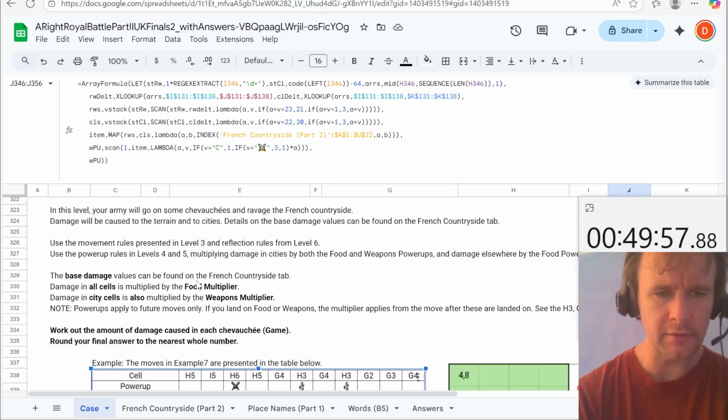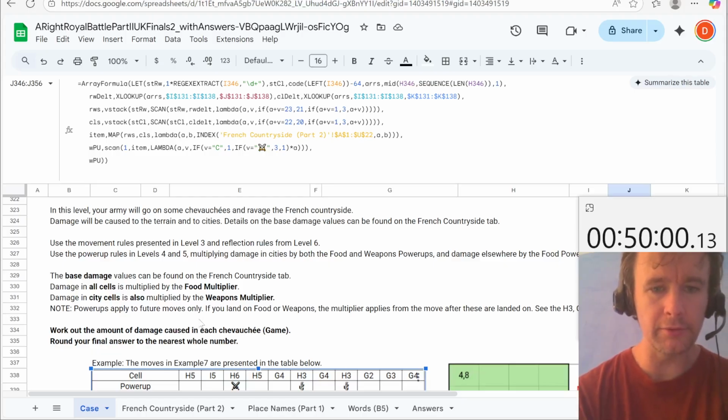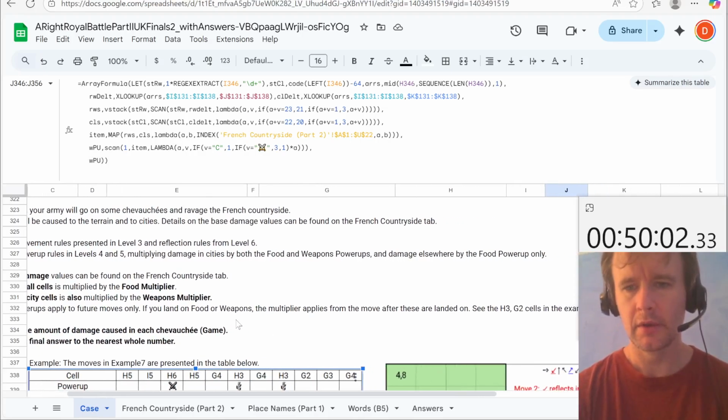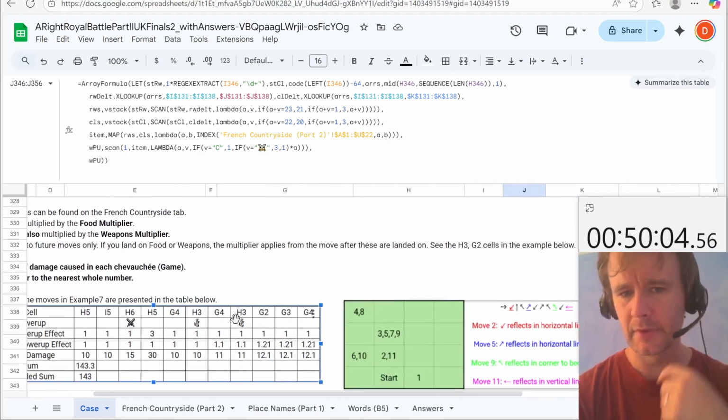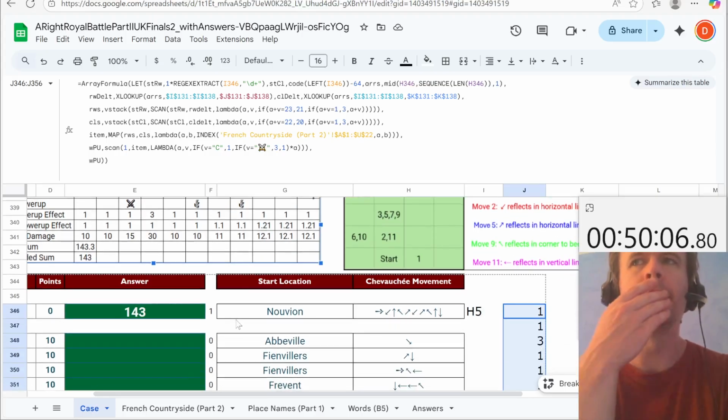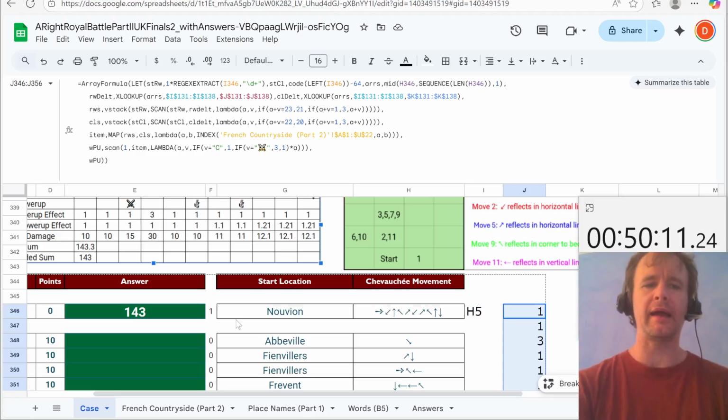Damage in city cells, also power-ups apply only to future moves. Okay. So then, oh God, I need to drop to be able to do this. It's terrible. Absolutely terrible. Okay.